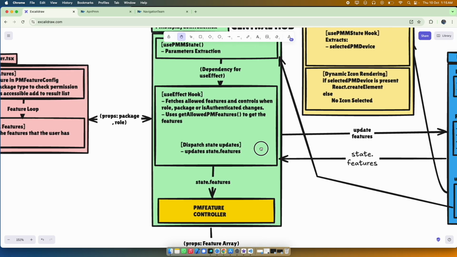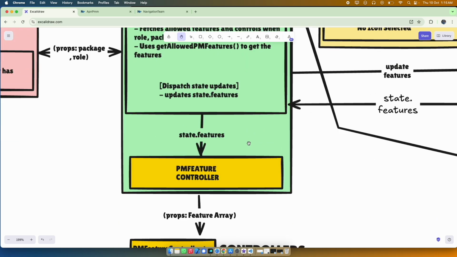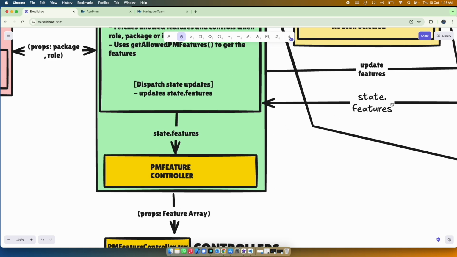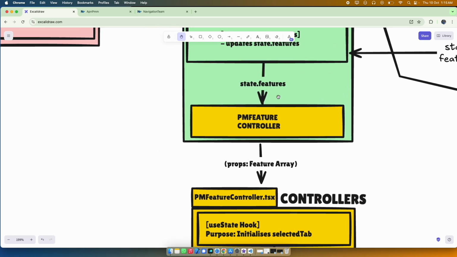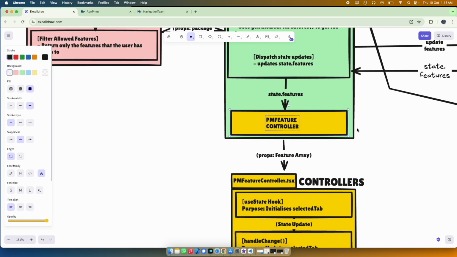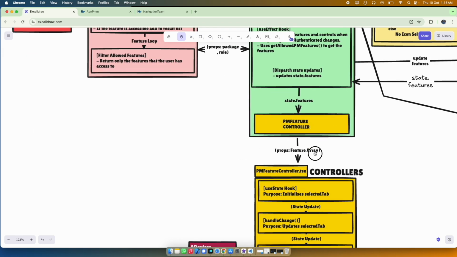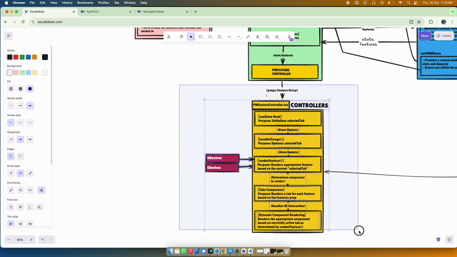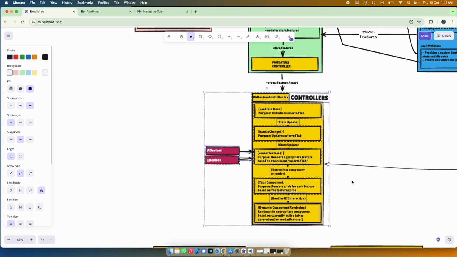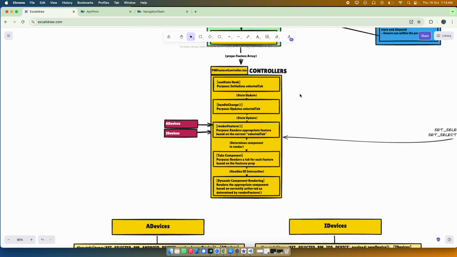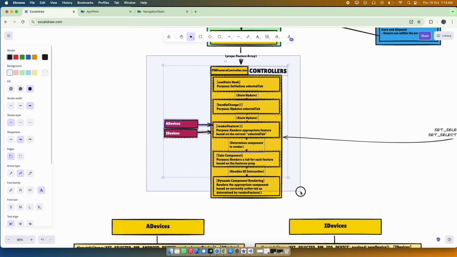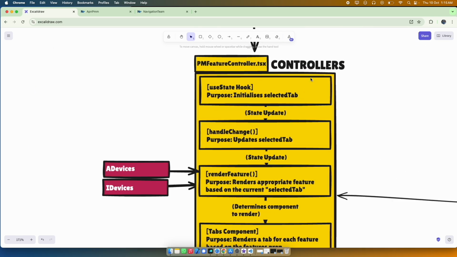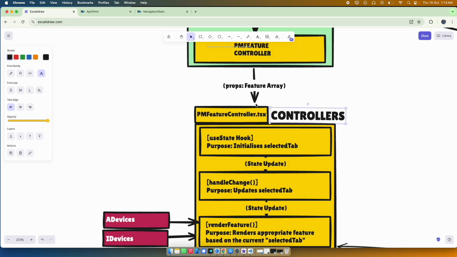Now we got the features, and what next? We have to fetch those features which are updated in the state management and pass them to the PM feature controller. Before diving deep into this PM feature controller, let us briefly understand what it is. The PM feature controller is responsible for rendering the features. That's all. Now let us go to this component.